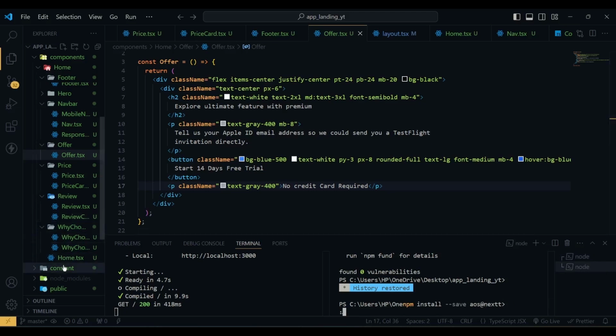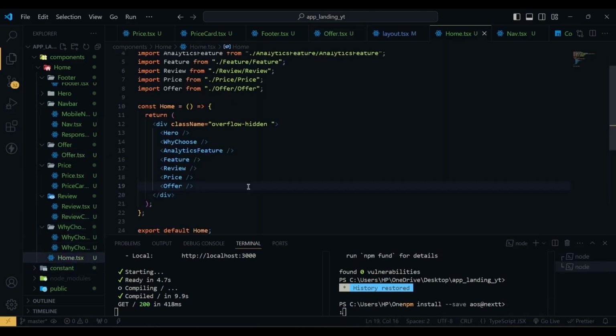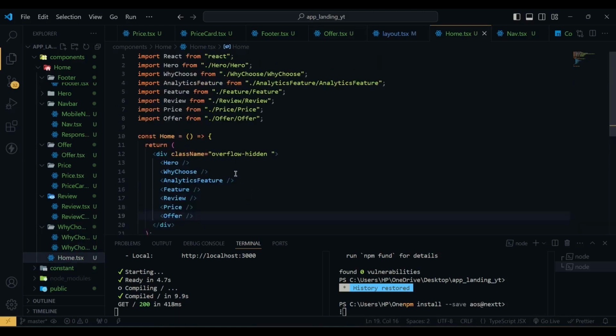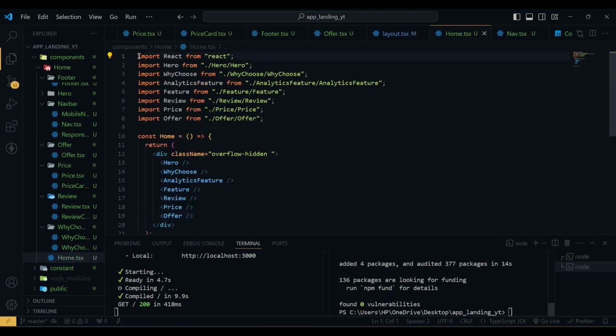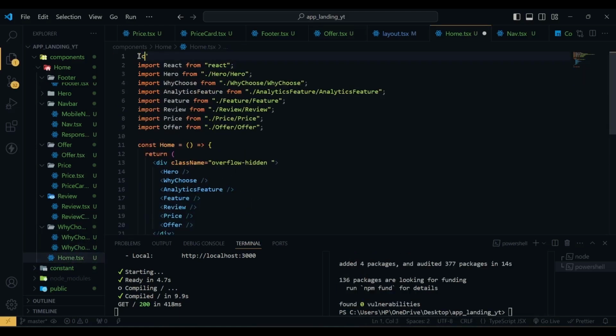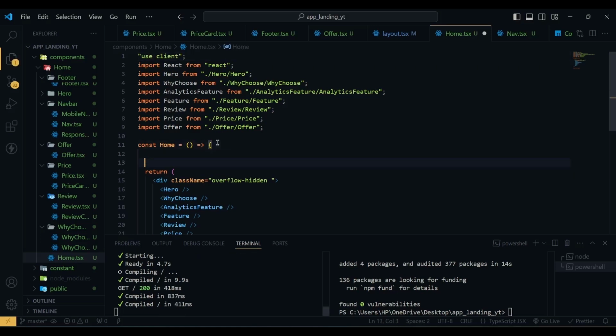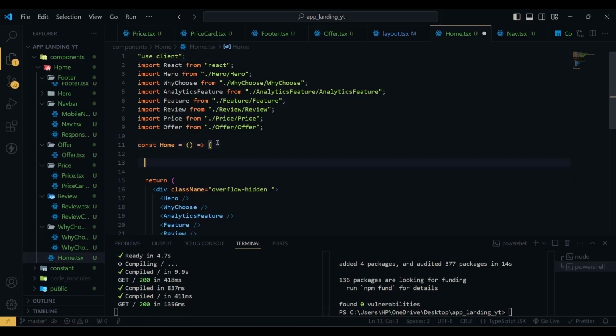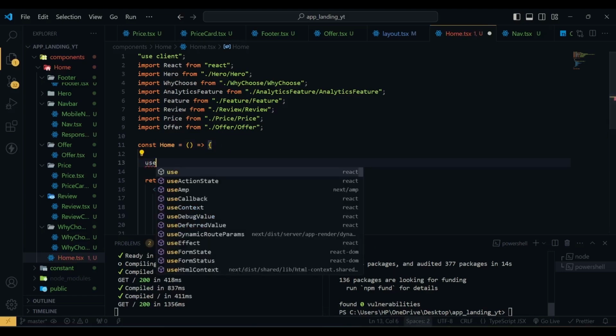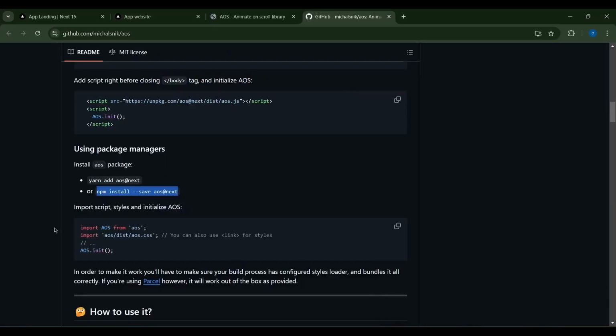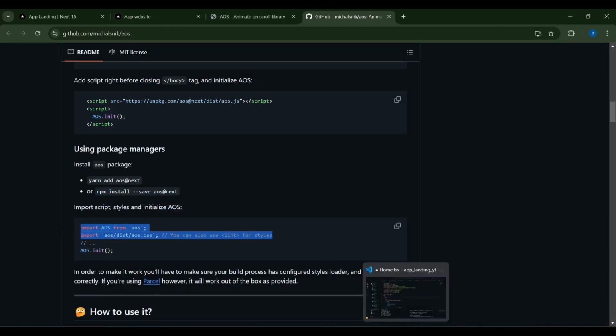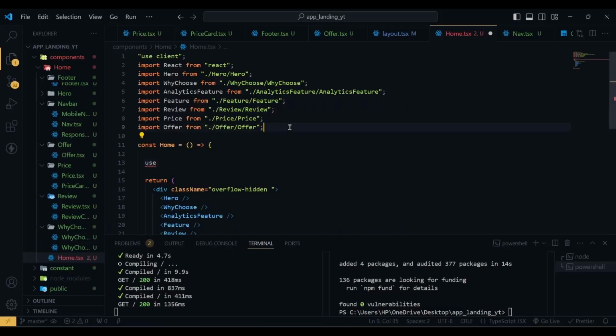Now I am going to open my home, and here we are going to configure our AOS. So for this, first I am going to convert this into a client component. So we are going to use client. Now I am going to hit save, and then inside this I'm going to use useEffect. Before that, let's go here and we need to import these two lines, import AOS and import the styling. So let's copy these two and paste it here.